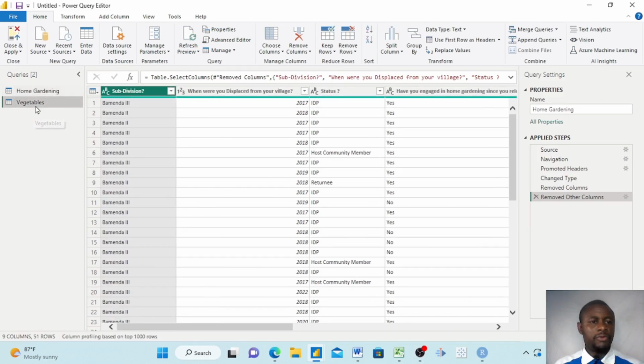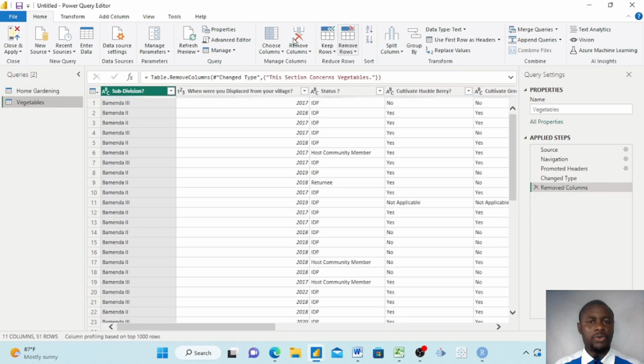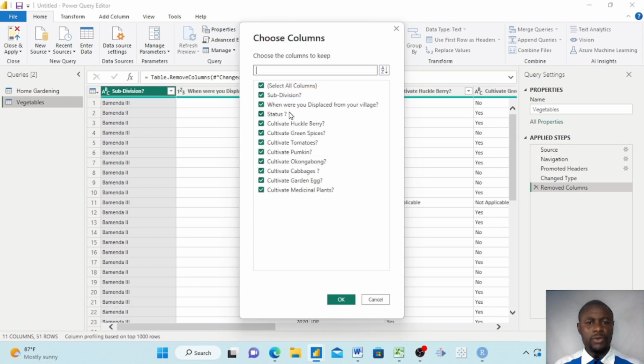Then I also come to vegetables and go to Choose Columns, and I look and see what we have here, okay? Everything is fine, there are no extra columns, and then I click OK.